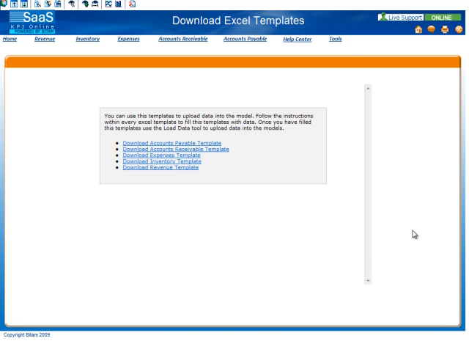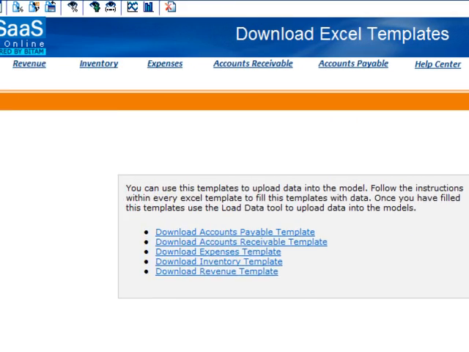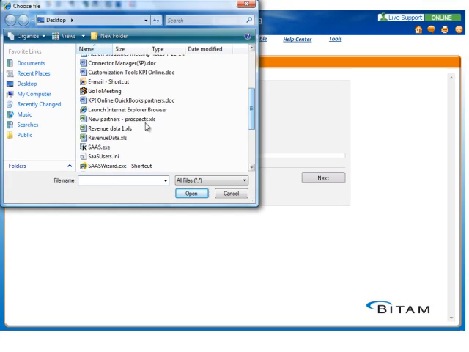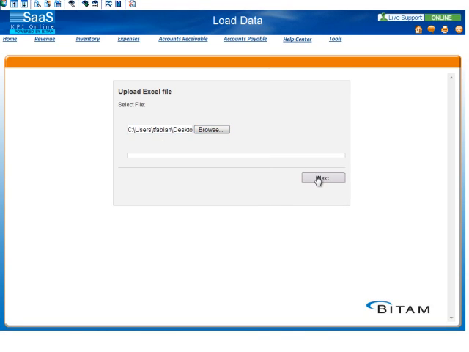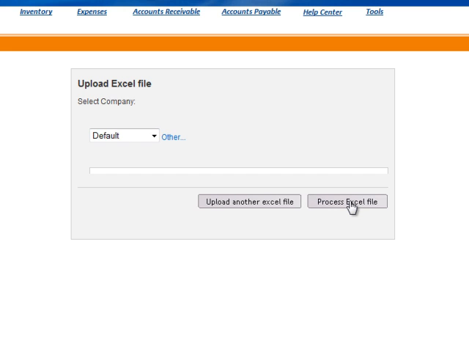Once you are ready to load the data, open KPI Online and click on Tools. Next, click on Load Data. You will now need to browse out to the saved spreadsheet and click Next. Next, you will be prompted to select the appropriate worksheet, and then click Next. If you are using multiple companies within KPI Online, you will be prompted for the company information, and then click Process Excel File. This will start the upload process.